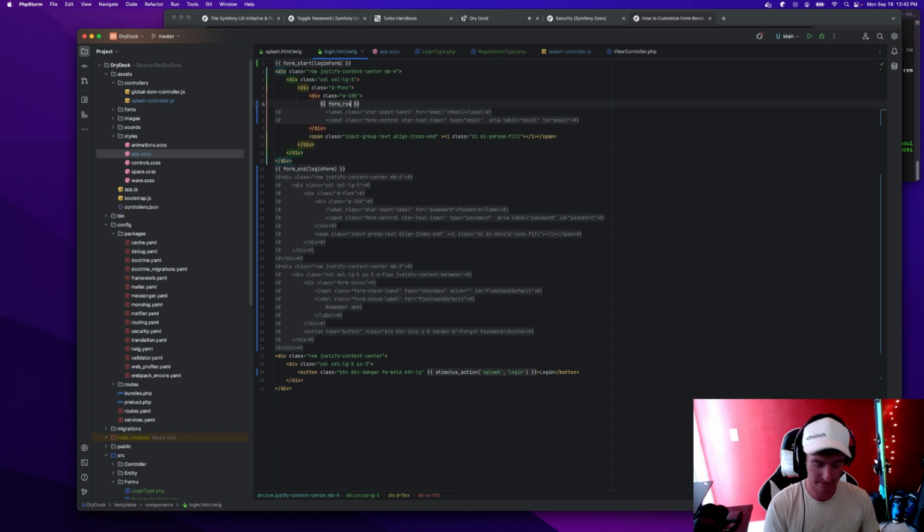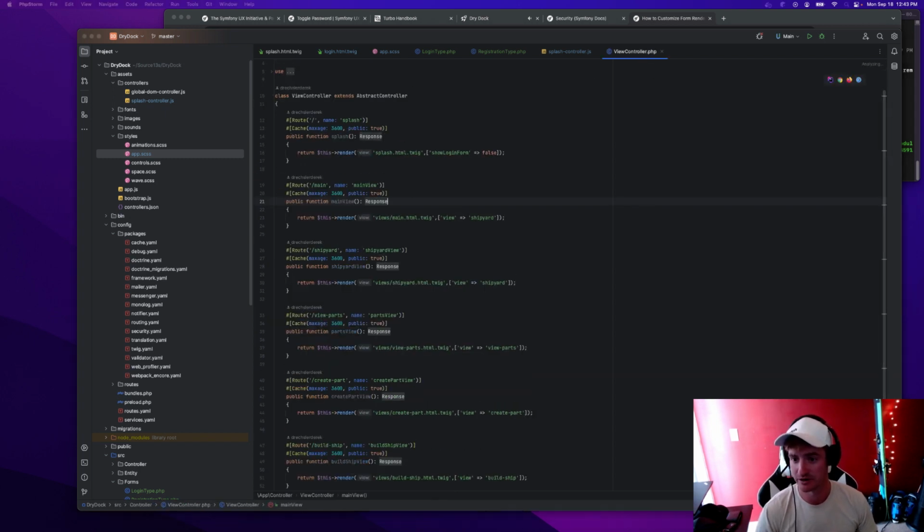Form row is how you render the entire row. So it'll render everything that we just did in our config, and we have to do login form dot email. Of course this isn't going to work because we have to pass it to our controller. So if we go to our controller here, we're just going to have to create an instance of that form.